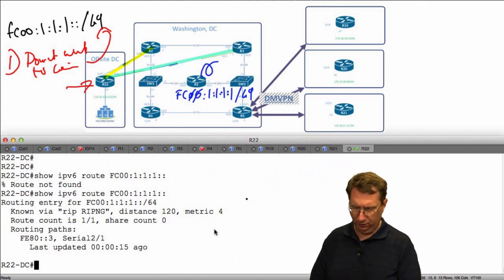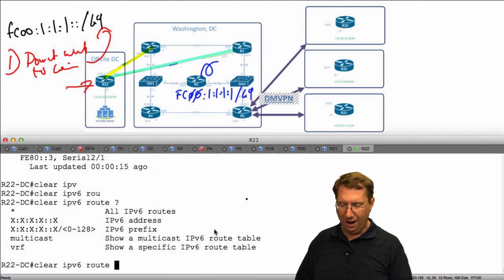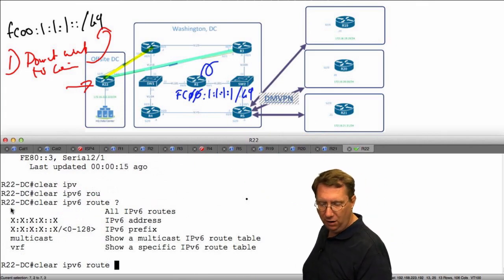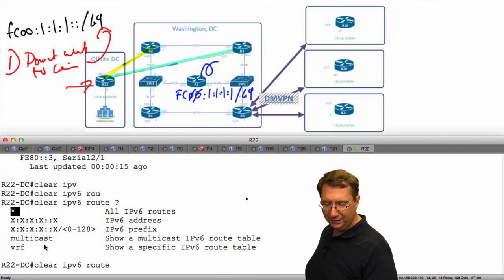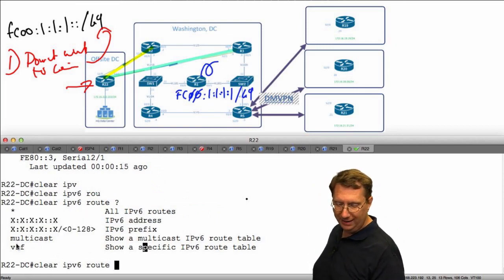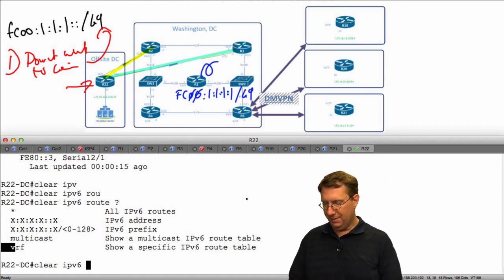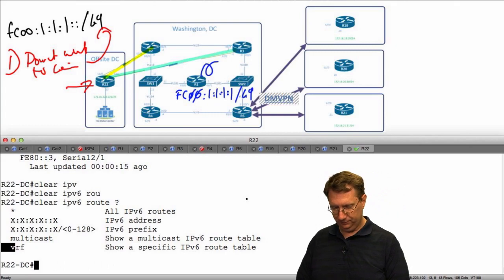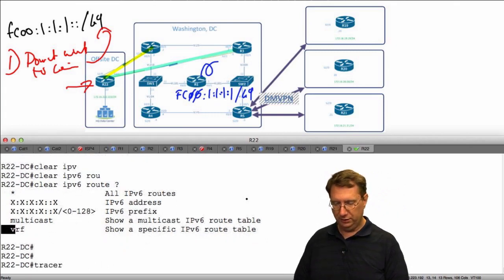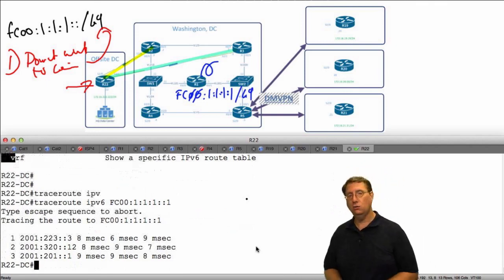But let me illustrate something here. What I've been typing is clear ipv6 route. I have the capability of clearing all IPv6 routes, or I could configure it based on specific addresses, or on the basis of virtual routing and forwarding instances. I just wanted to illustrate that. But the main goal here is to do a traceroute now. So I want to traceroute to IPv6 address FC00:1:1::1, and what we're going to find is we're no longer load sharing.